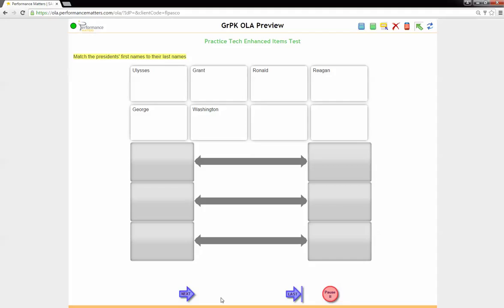Before we look at the different types of items, I want to show you the tools that you have available to you. First, you have the next arrow. This takes you to the next question. You also have the last arrow. The last arrow takes you to the last question of the test. Here is the pause button. You will use this pause button if you need to stop your test partway through in order for you to save your work and come back in where you left off.